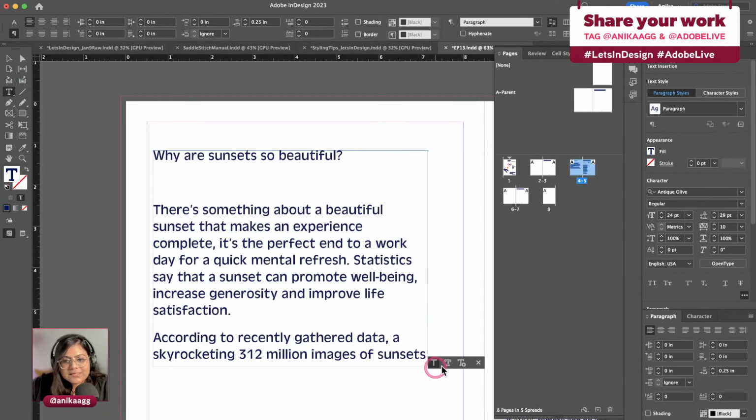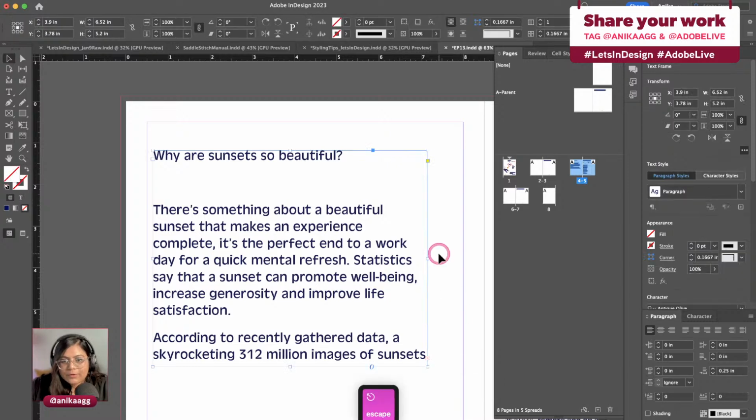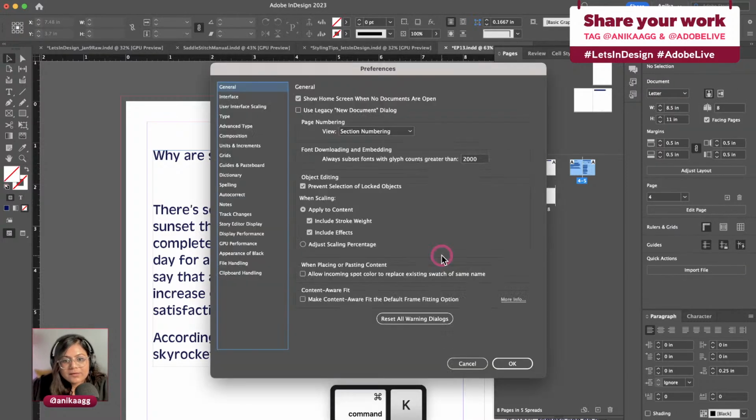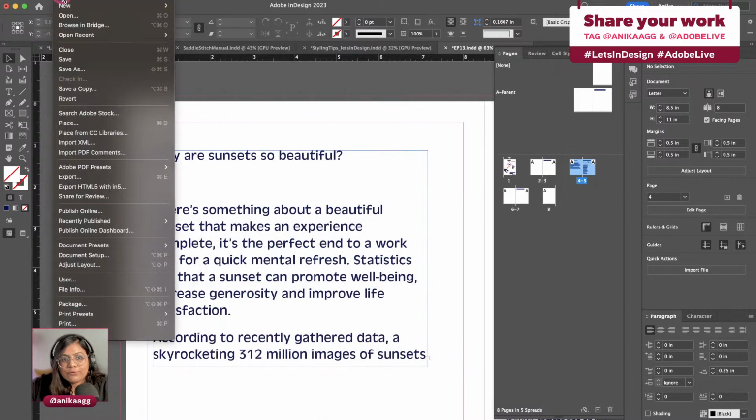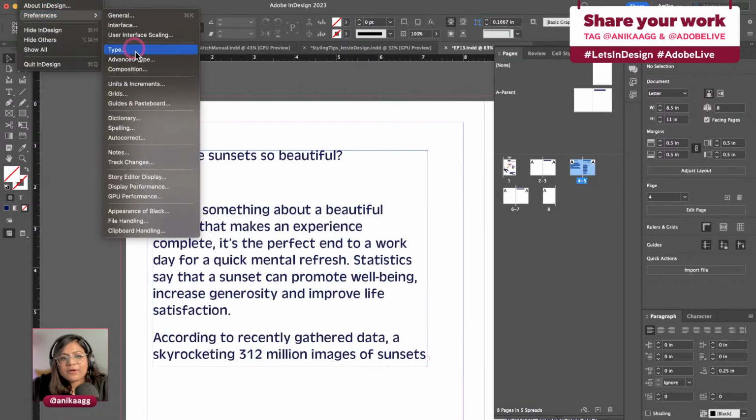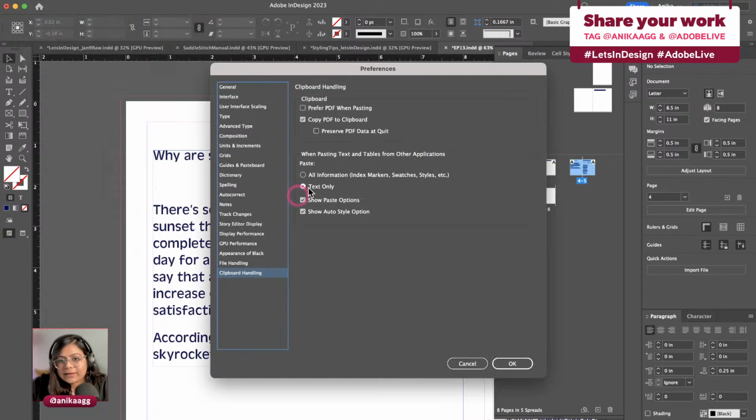What if you've opened InDesign and you don't see this option? How do you fix that? Press Command K, that gives you preferences, or Control K on your keyboard, or go to File, go to InDesign and Preferences, and go to Clipboard Handling.